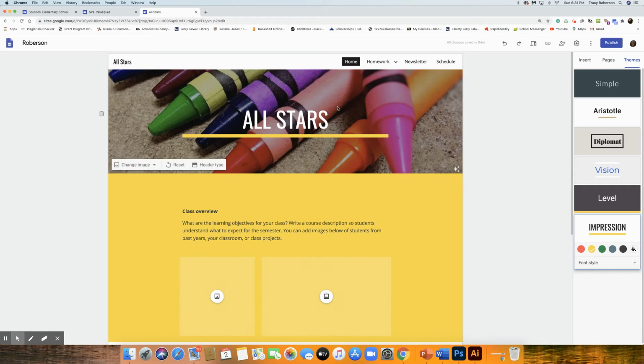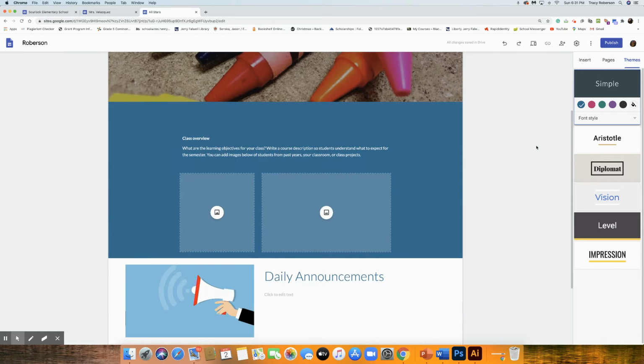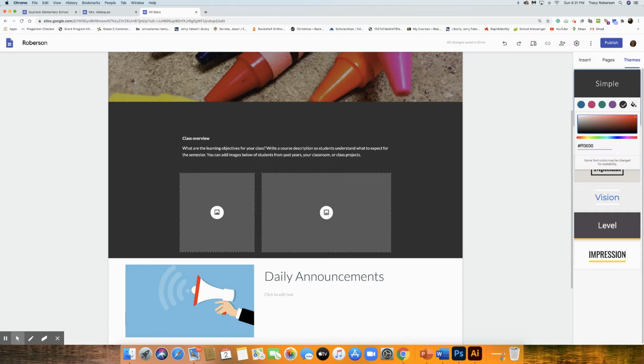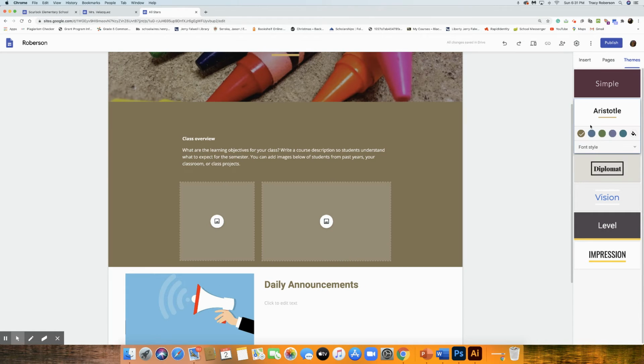Go back to our home page. Here are our themes. You have simple, which changes your background. You can change the color. If you click on the paint can, it gives you more colors. You have another one where you can just change the colors, and again, you can click on the paint bucket and change to whatever color.